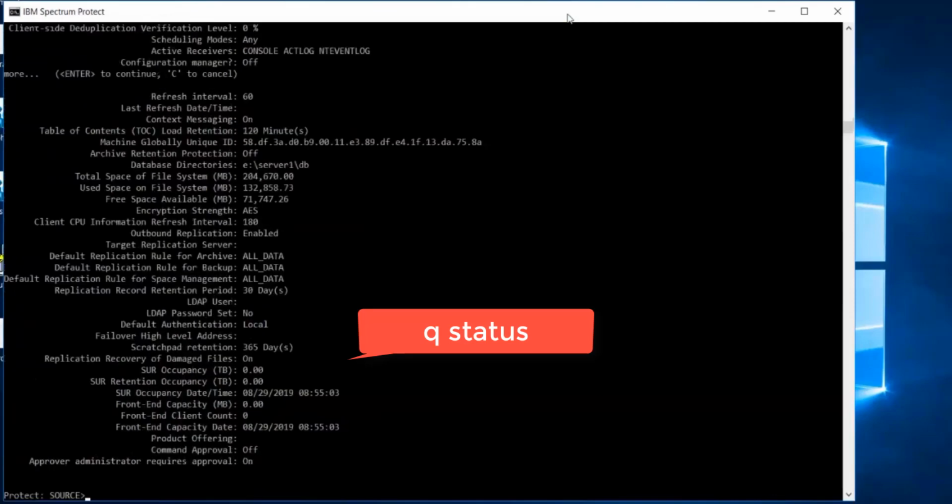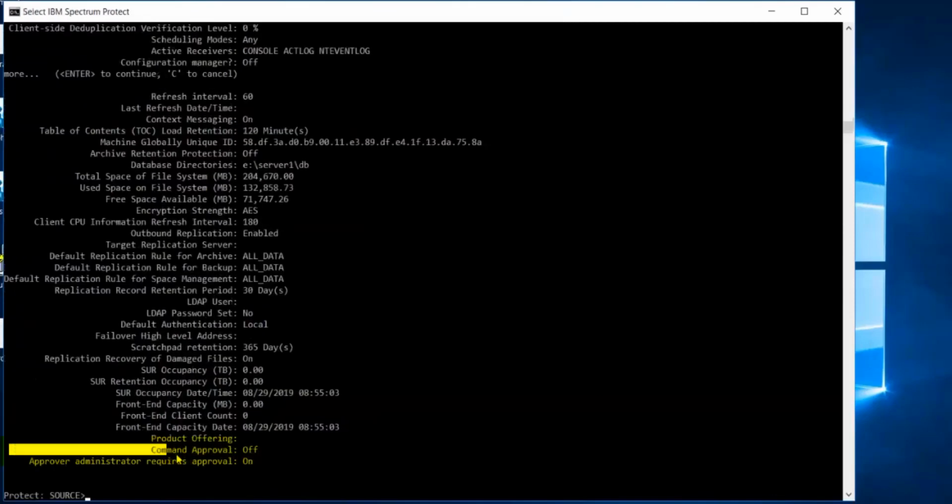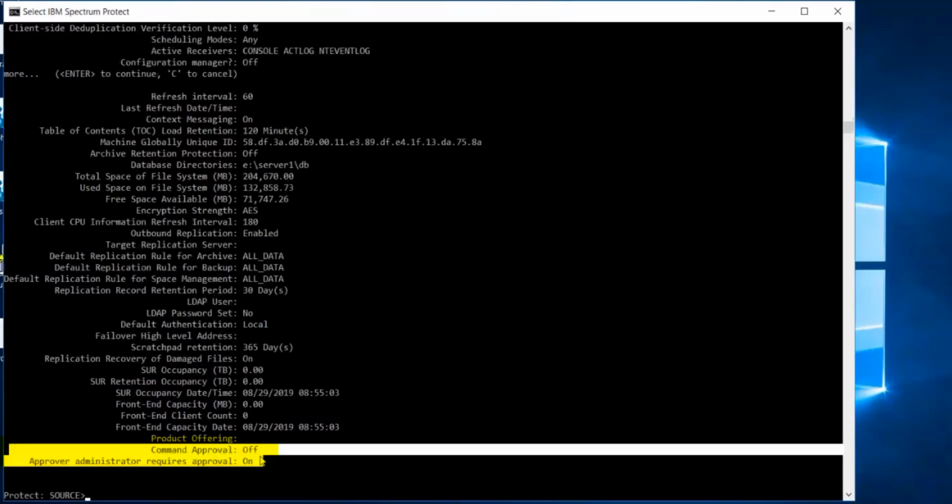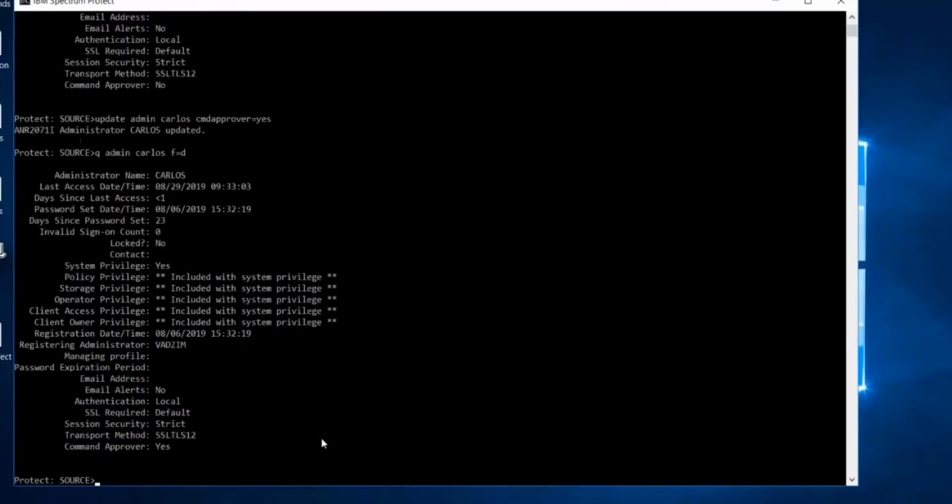If you issue a query status, that will show you the default of command approval is set to off and approver administrator requires approval is set to on. Let's switch over and look at the administrator VADZIM.